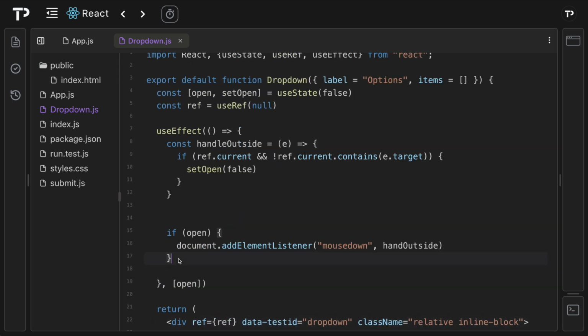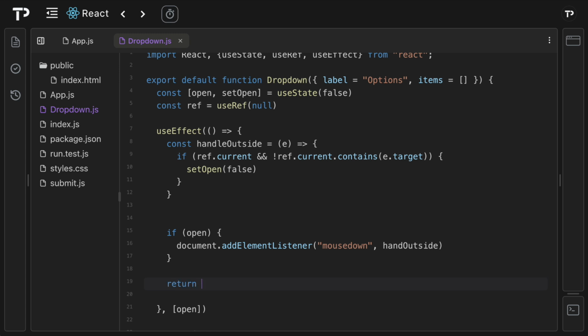And then the last thing I want to do is have a cleanup. So I can say return. This will be a function. We will say document.removeEventListener. And this will take a mouse down event. And then we are removing that handleOutside function. And so this means that we have a cleanup using the return. So whenever the component unmounts, the event listener is removed.